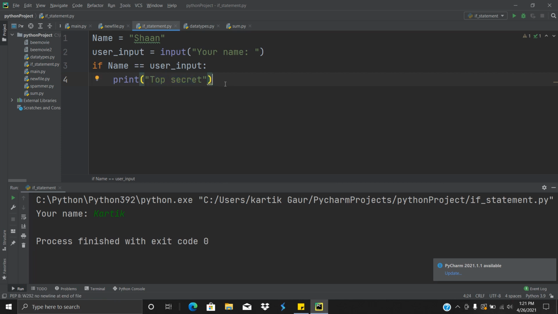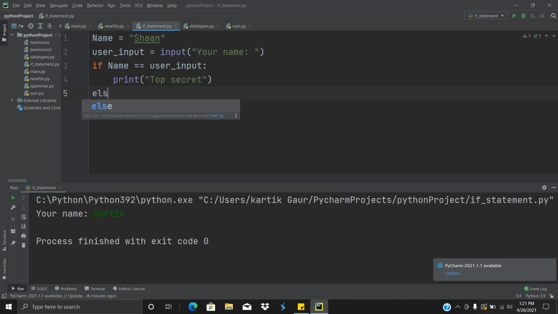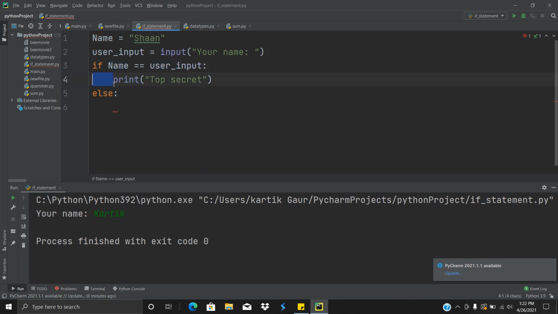So let's suppose we want to tell the user that you are the wrong user. So here we are going to use the else keyword. With this keyword, if the condition in the if statement is false, then it will not go into the indented block of the if, and it will just simply jump to the else part, and then it will print whatever is in the else part.